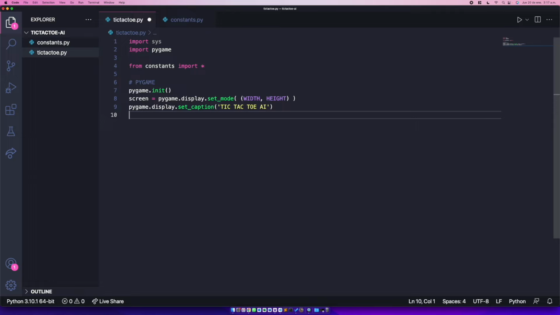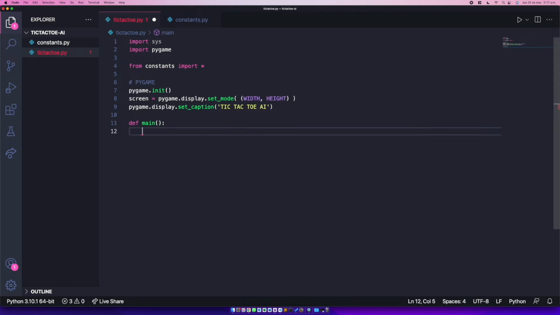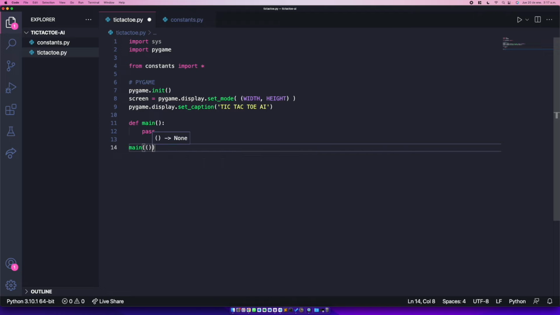What else? Okay, we're gonna create our main method. So go ahead and type def main. I'm gonna pass for now, and we're gonna call it down here. So this is our entry point. This is where the file is gonna start executing.